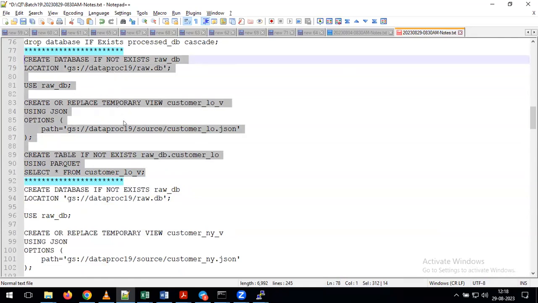Whatever queries we discussed in the morning, for each and every table, we are copying that information into our workflow text box.